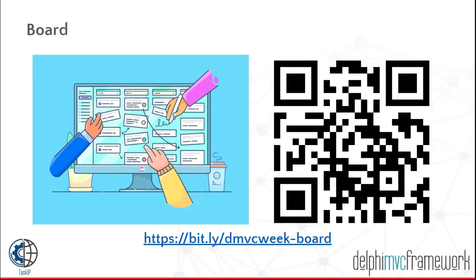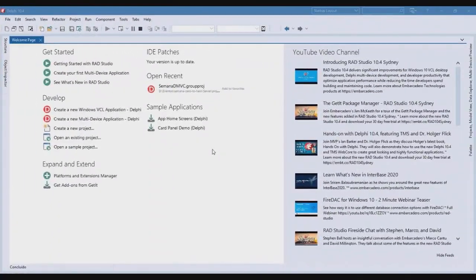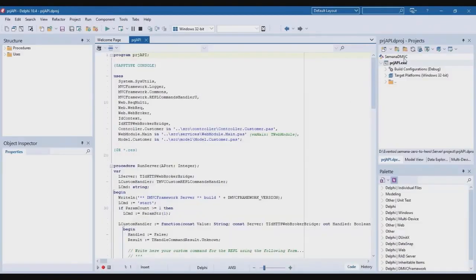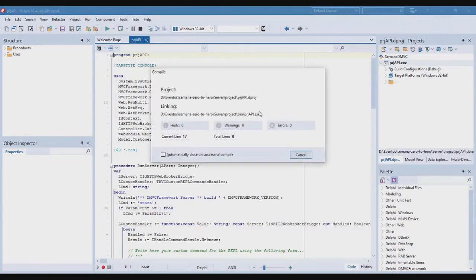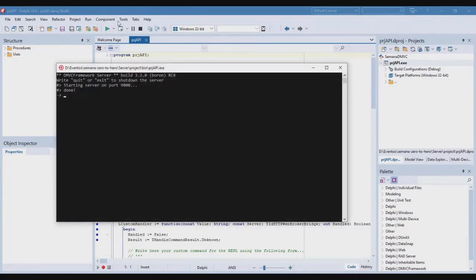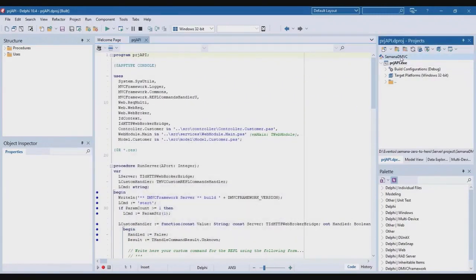So let's get down to code. Okay, guys. So this is a Delphi Sydney installation. And we will be using actually the same project that we did yesterday. So let's just open up the project that we had from yesterday. You see, it's just here. We can just run it. The only difference is that here we are running on the port 9000. Okay, the rest is untouched.